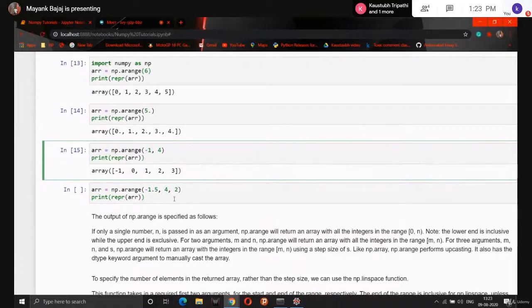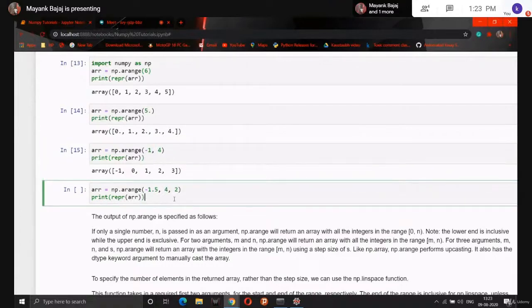Now in the last example, you can see we have three arguments. Let me write a comment here so it will be beneficial for you. The first argument is start, the second argument is end, and the last argument is step. Here -1.5 is the starting value, 4 will be the ending value, and 2 is the step. What does step mean? Two consecutive elements will have a difference of 2.